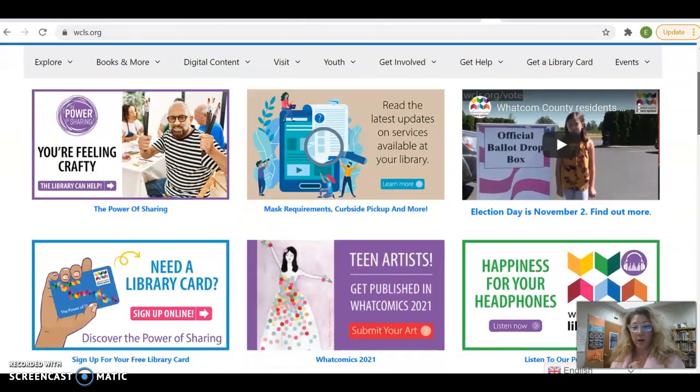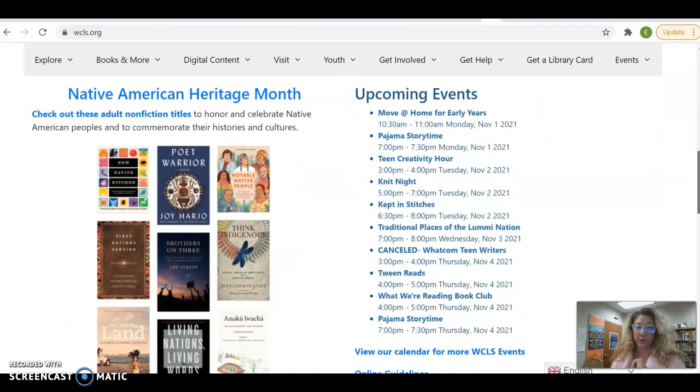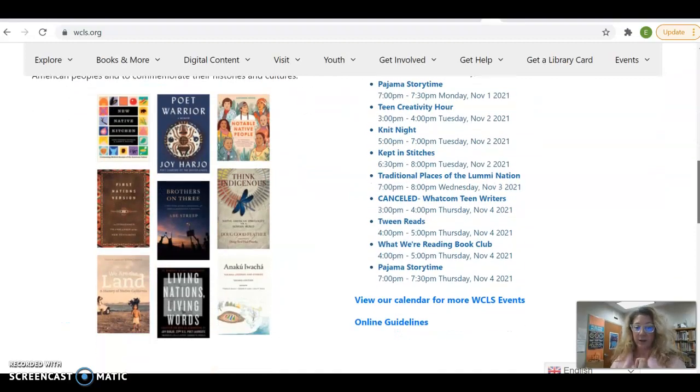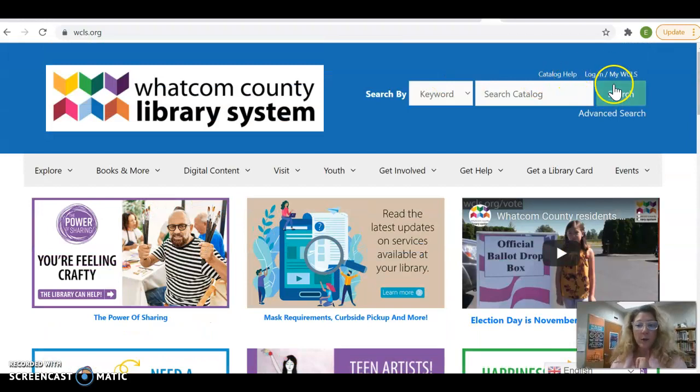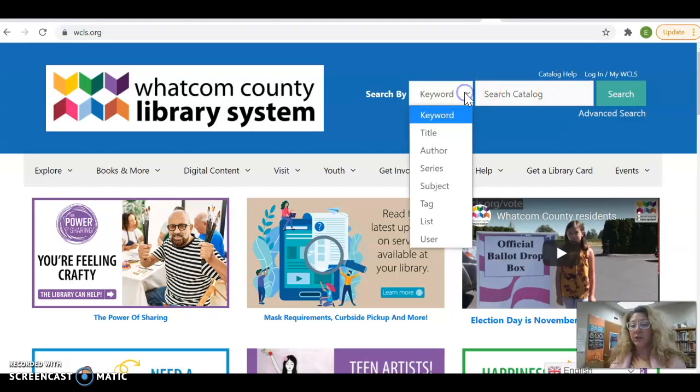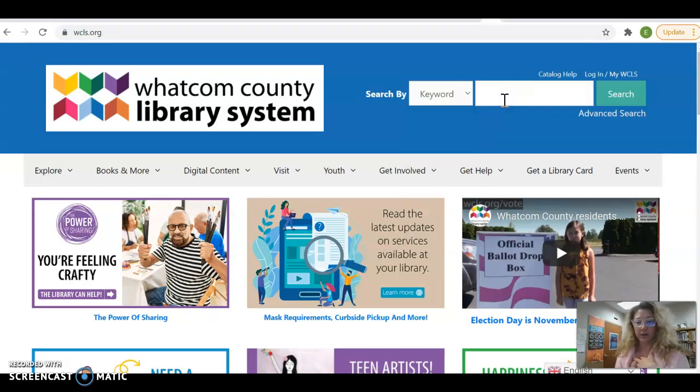So here we are on the main page. Tons of really great information, tons of things that I recommend that you look at here. Okay, so right now we're going to browse the catalog as a guest. We don't actually need to log in right this second. We can search the catalog by keyword, title, author, series, or subject. Those are the choices we're going to be looking at today. So a keyword might be, let's say you're interested in the Salish Sea. That would be a keyword. Now it could also be a subject. So we're going to click search.